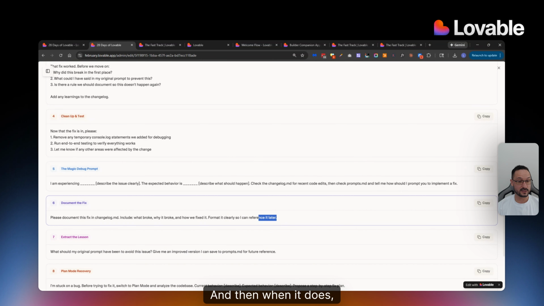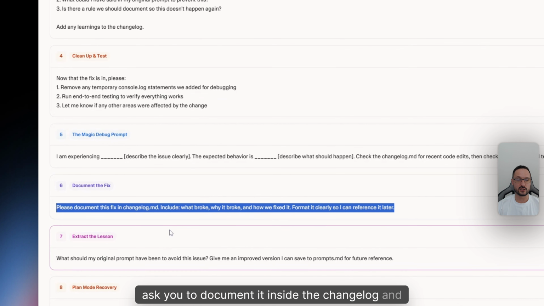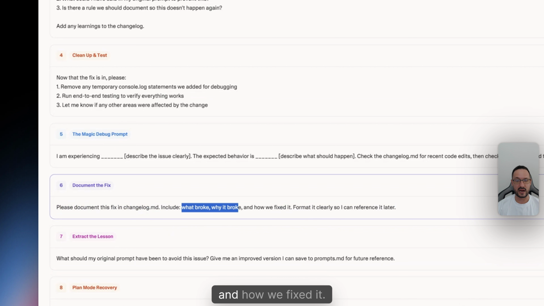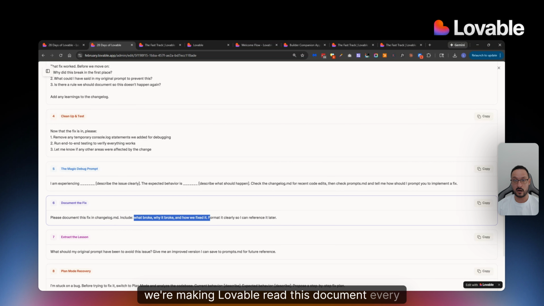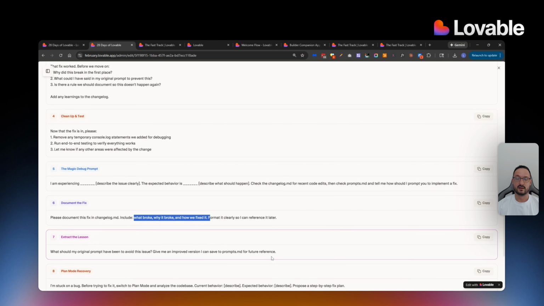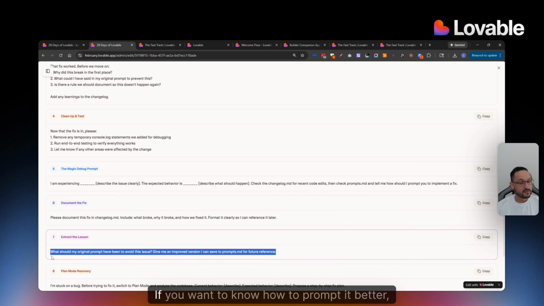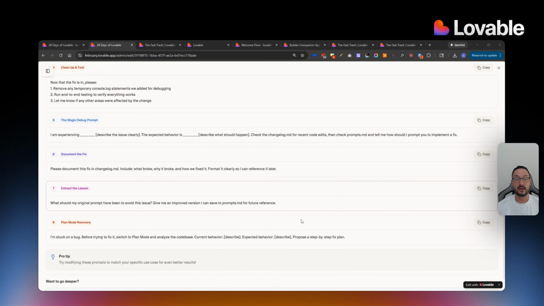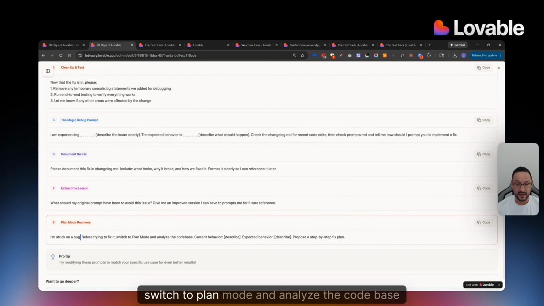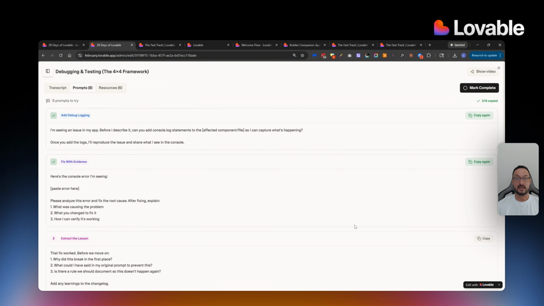And then when it does, ask it to document it inside the changelog and include what broke, why it broke, and how we fixed it. Again, if you remember, we're making Lovable read this document every time, right? Same thing here. If you want to know how to prompt it better, why not build a prompt file, right? And then if you ever get stuck, before trying to switch to plan mode and analyze the code base, again, try to talk to Lovable about it. So that's way number 2.